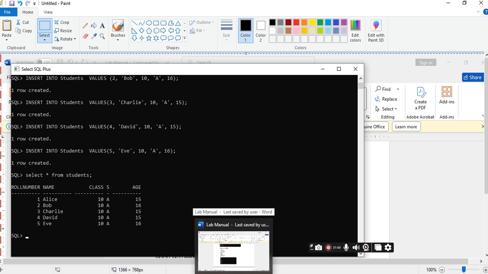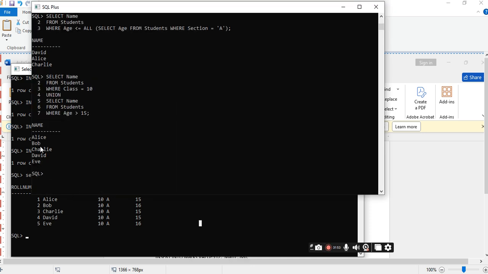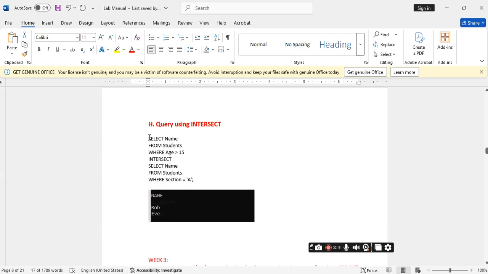Bob is there, Evie is there. That will be repeated. This will be displayed in both outputs. The first query will display all the students, and this will display only Bob and Evie. So if you take union, all the data will come. Then if you take intersection, only the data which is common to both will be displayed.